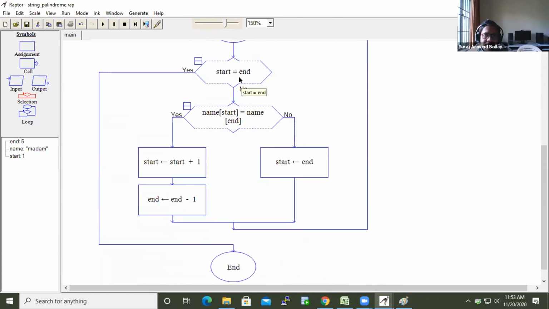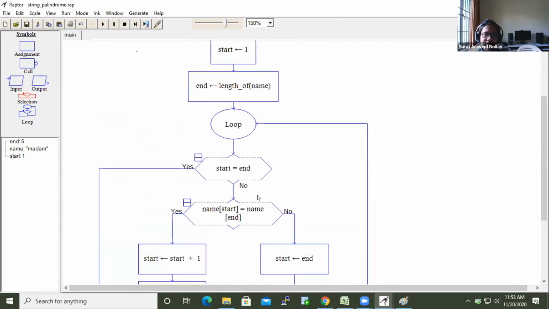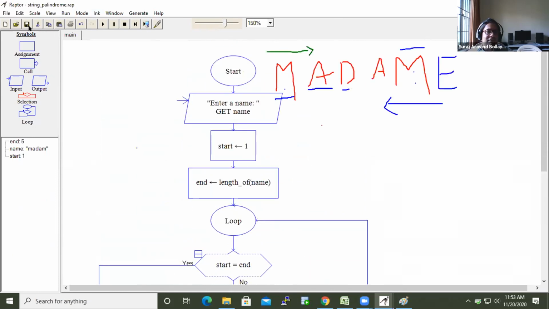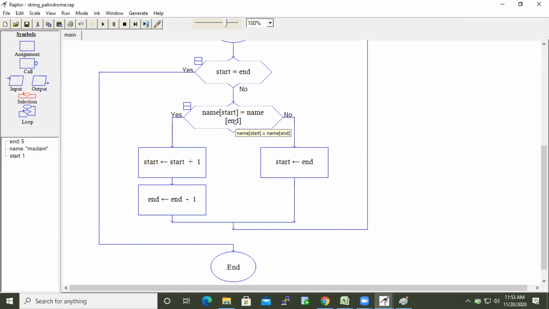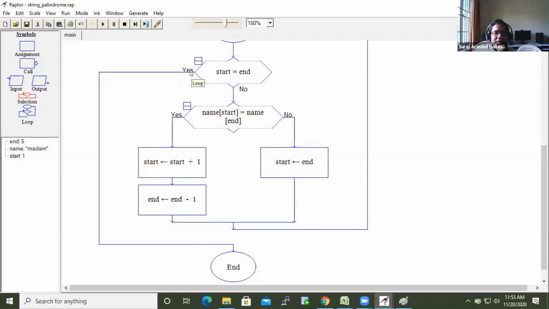I'm incrementing, decrementing. Let us see if this will work. Oh, I have to display whether it is palindrome or not. If it is yes, or if it is like this, if it is yes, it is palindrome.